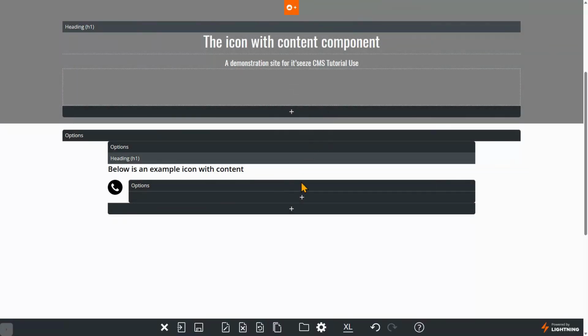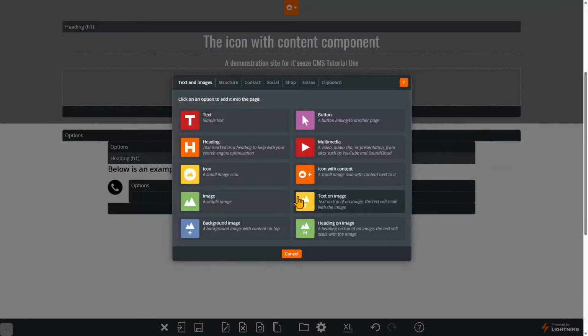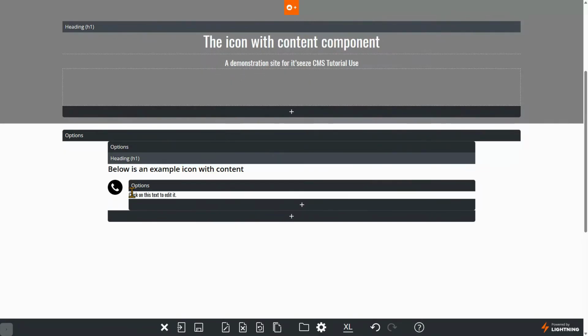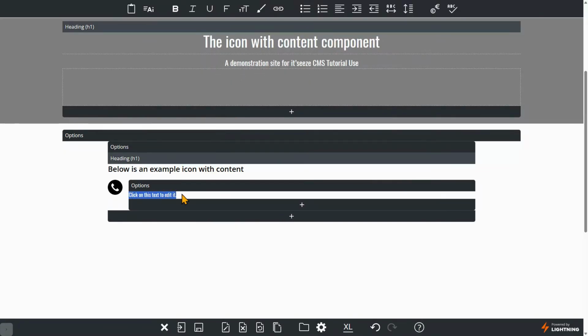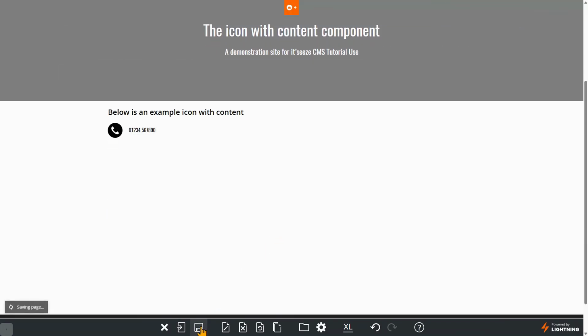Next, click Add and select the component you wish to add beside the icon. In this video, we'll add text so visitors can clearly see the contact number. Don't forget to click Save in the toolbar so your updated content goes live for your visitors.